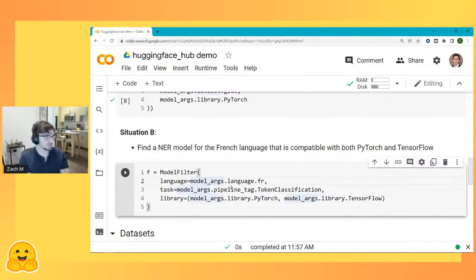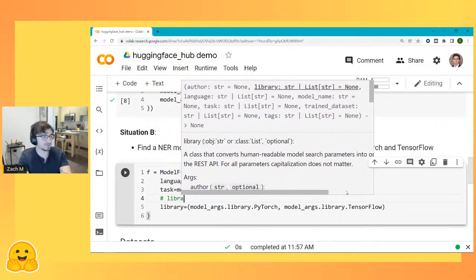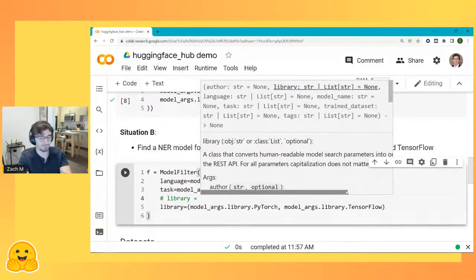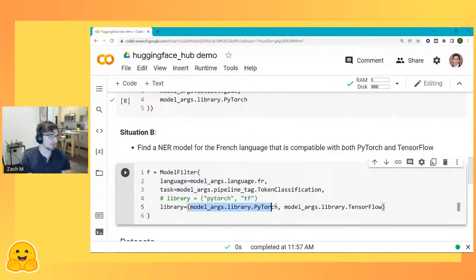Also, if you do know what all of these are, you don't have to use the ModelArgs. So for example, I could rewrite our library as library equals PyTorch, TensorFlow, rather than this very long chain. But that's only if you know what you're actually looking for.